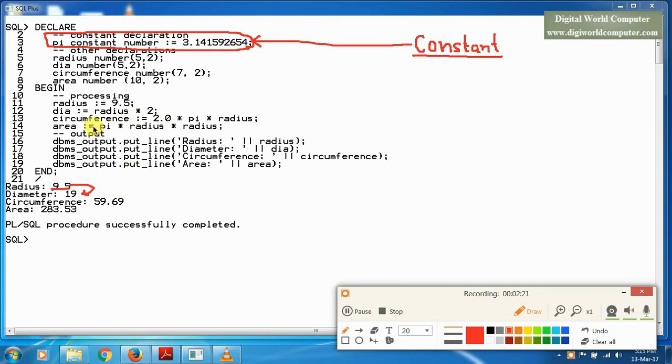The next is circumference. Circumference is equal to 2 multiply pi multiply radius. So we have to multiply 2 into 3.14, multiply radius, that is 9.5. That is the value of circumference.